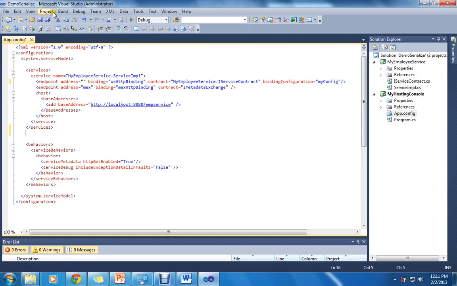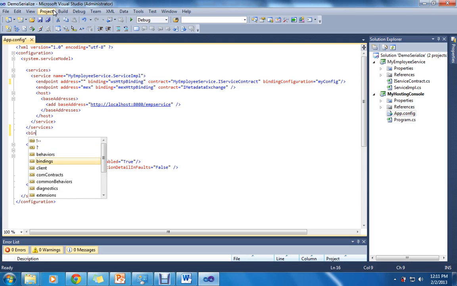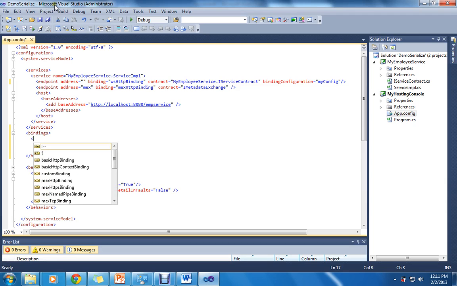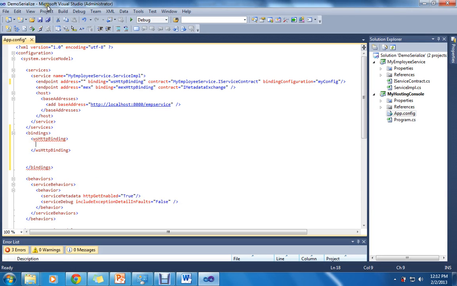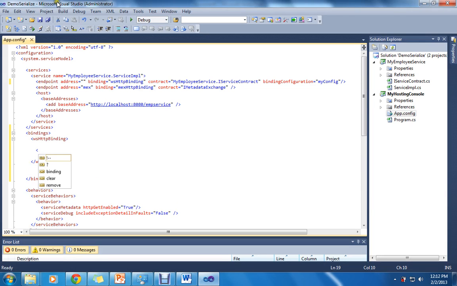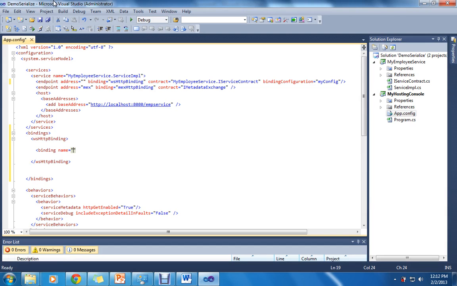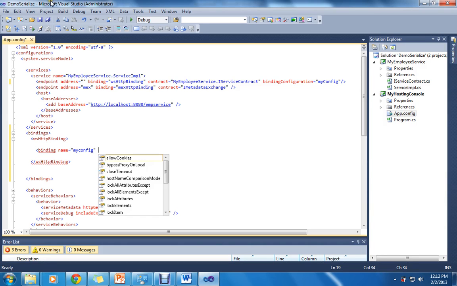After I give this, I have to give the bindings element. Inside the bindings element, you're going to give your own configuration, or set the default values for ws http binding. So you have to choose ws http binding, and inside that I have binding. Now you have to give the name. What name? It is my config.